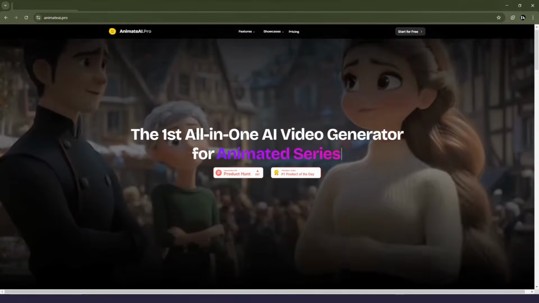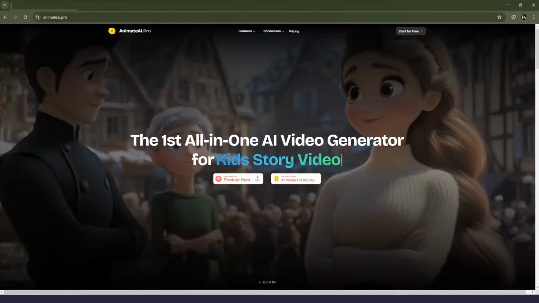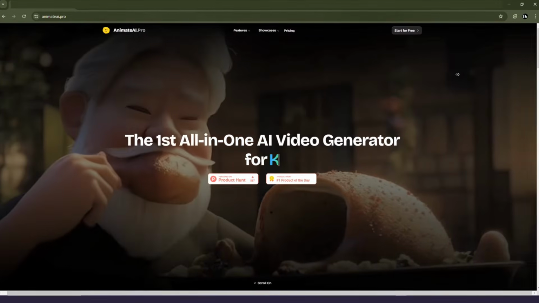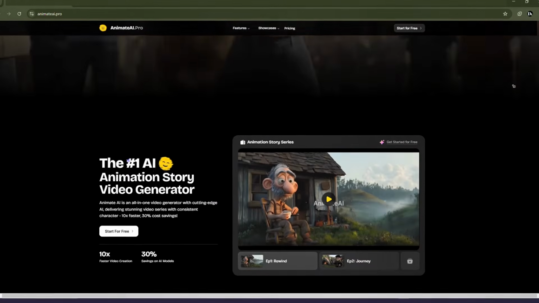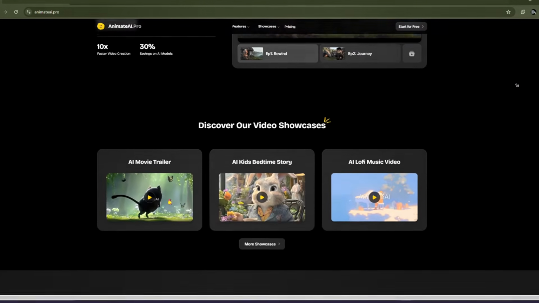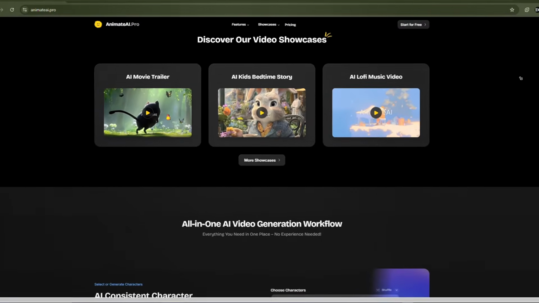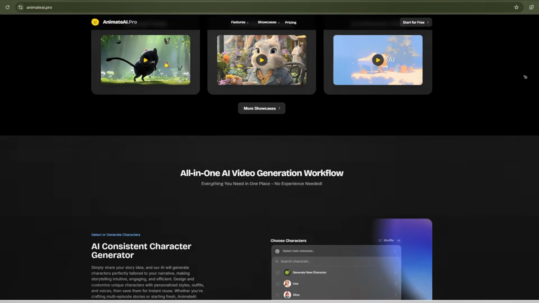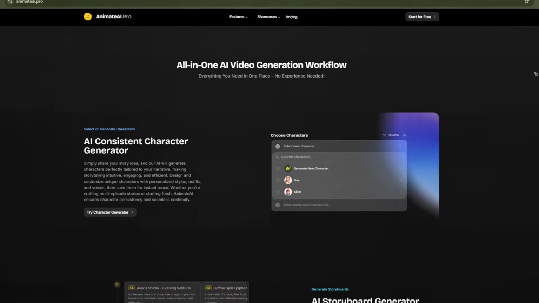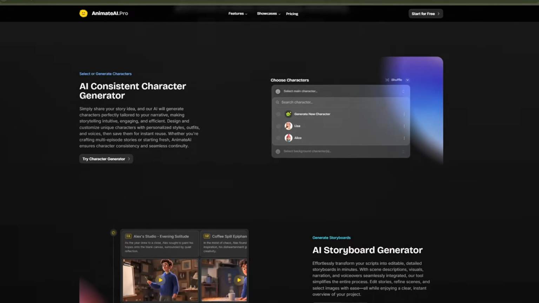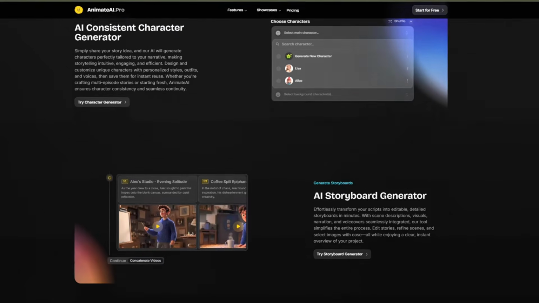Animate AI is the world's first all-in-one AI video generator designed to create animated video series, meaning that all it needs is a single input to enable users to generate high-quality animations quickly and efficiently through advanced AI technology to streamline the video creation process. Animate AI revolutionizes storytelling with AI-driven tools that simplify the creative process.